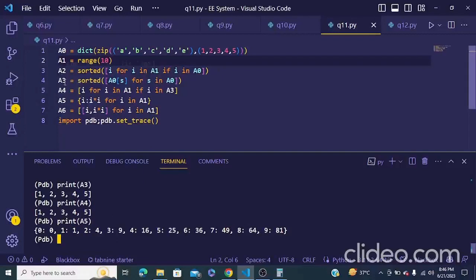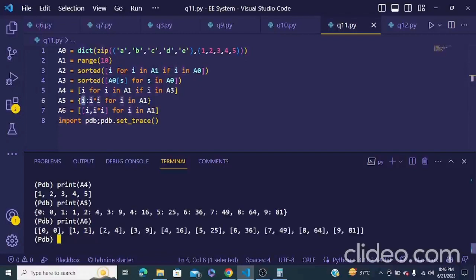So A3 and A4 are simply printing the values, and here these values are multiplied, so this is the square of those values. Like if the value is 8, 8 multiplied by 8 returns 64 here. So if we print f6, you can see it will show us all those values in the list. The difference is these brackets, and the rest is the same.